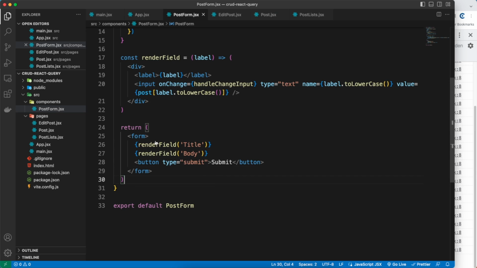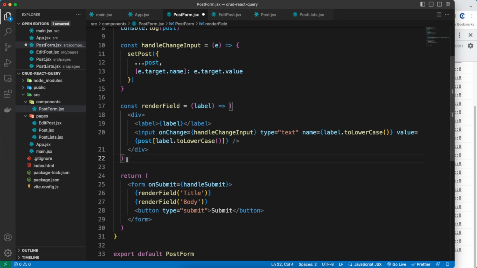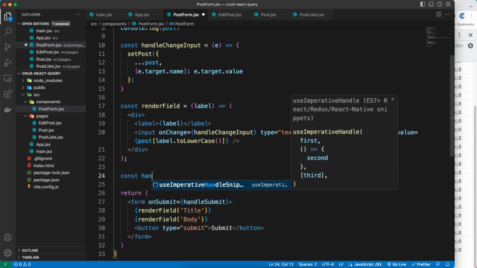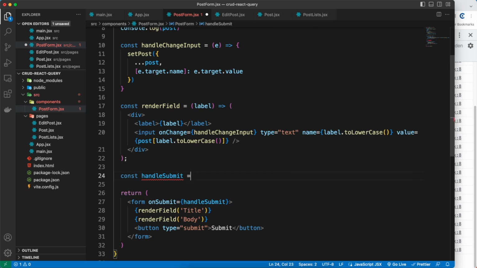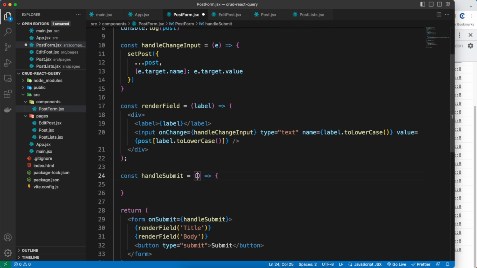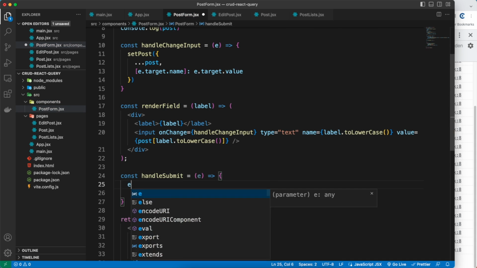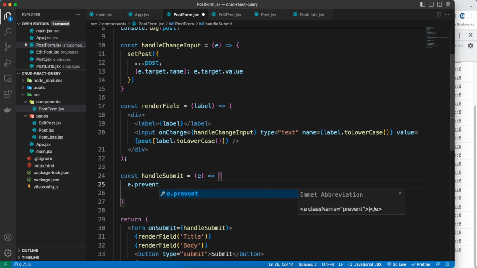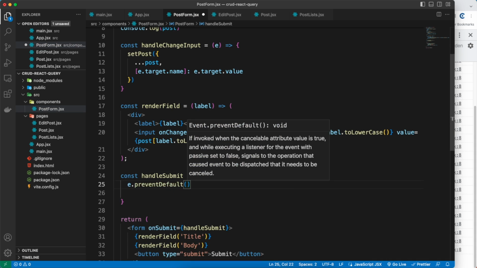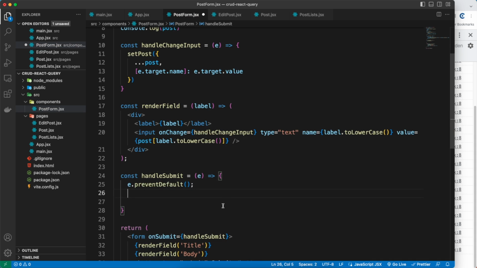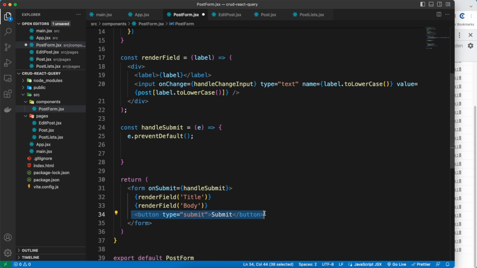Nice. So next I'm going to handle the onSubmit event here. I'm going to say onSubmit equals handleSubmit function. So let's create the function. Let's say const handleSubmit equals an arrow function, and here I'm going to prevent default. So let's do e.preventDefault, because I don't want the browser to reload every time I create a new post or edit a post, right?